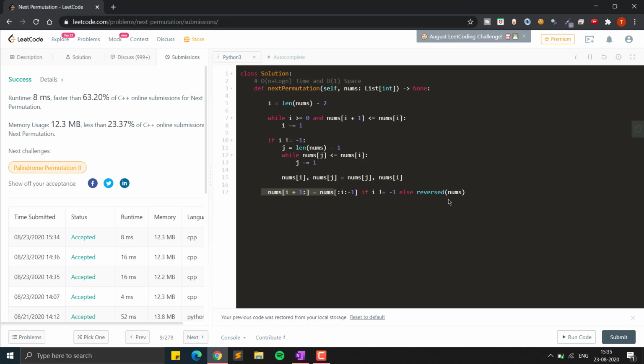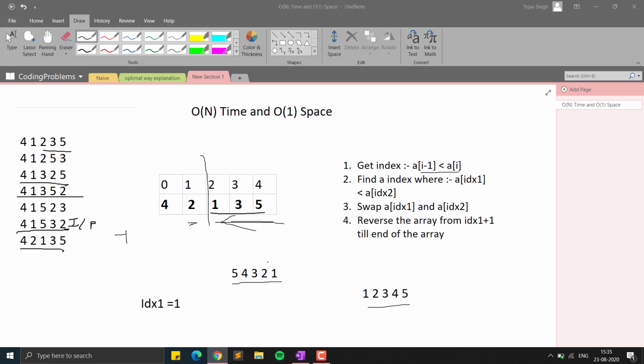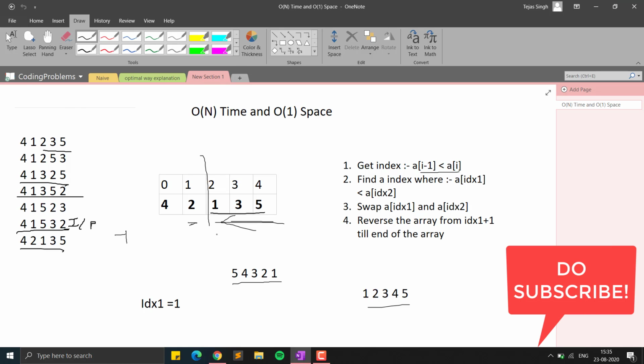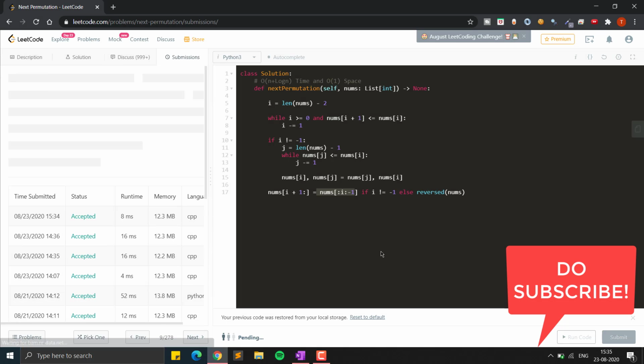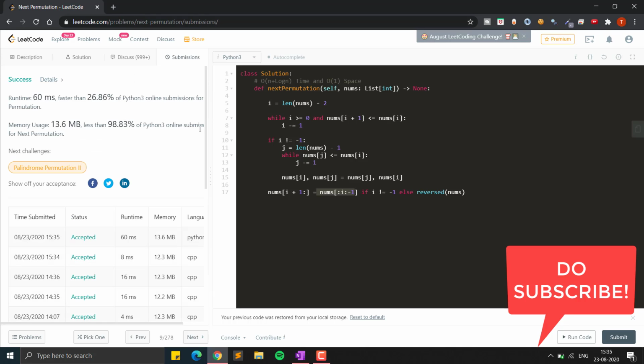Then I've used list slicing and just coded it in one line, so you can understand it if you know Python. So I've just reversed the array if it is -1, and if it is not equal to -1, then I have reversed the array after the particular breakpoint that we have found. So let's submit this solution also. I will give you the code in the description so you can download it from there. So it got accepted.